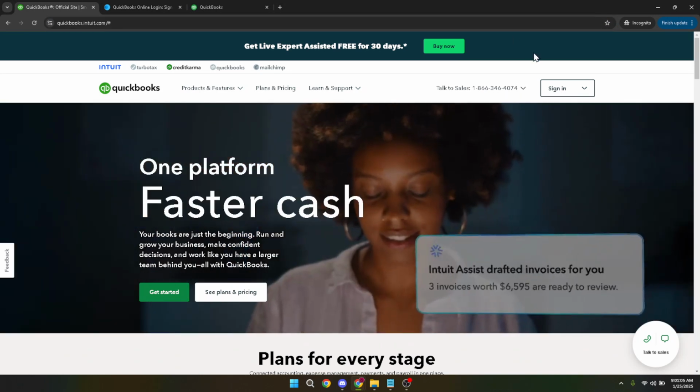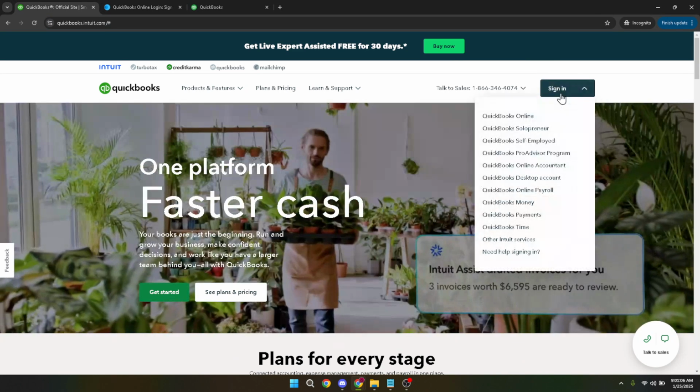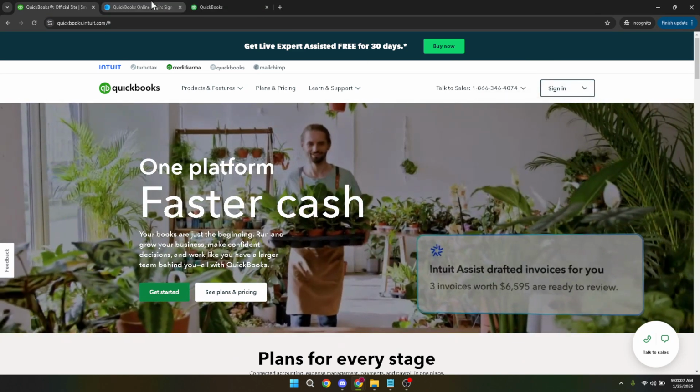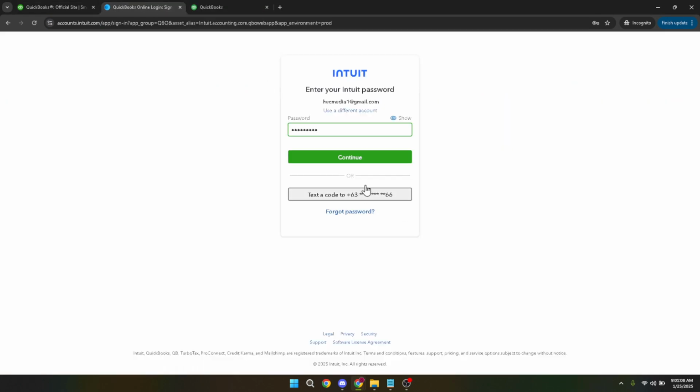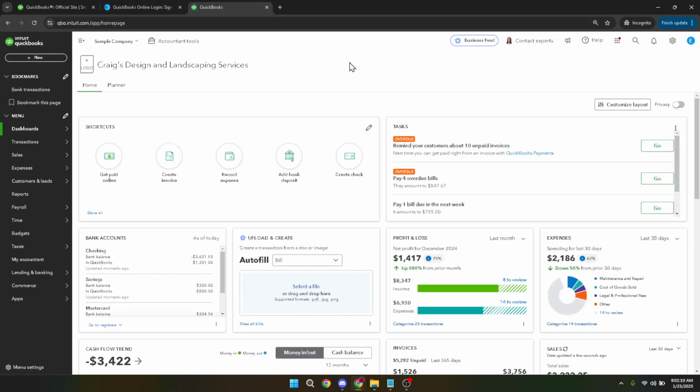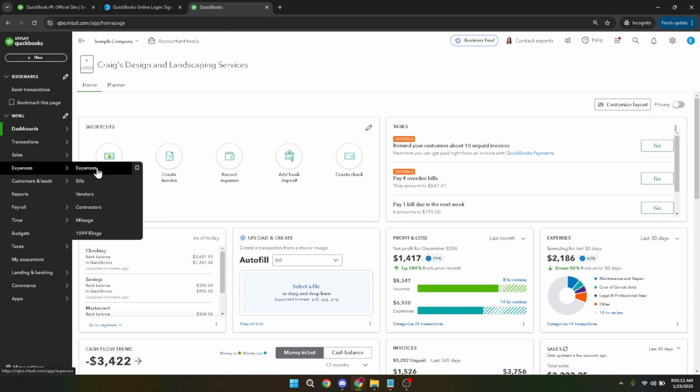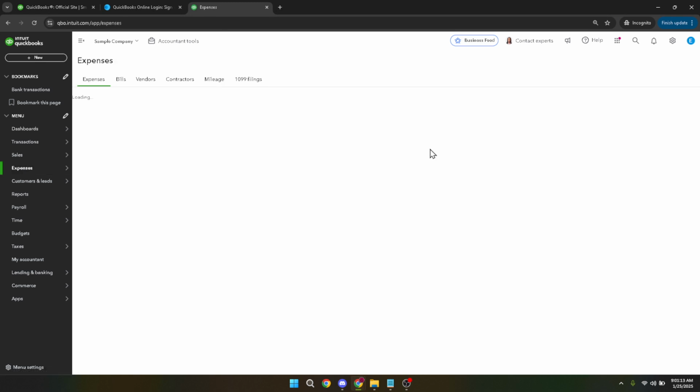Now that we are inside QuickBooks Online, navigate your way over to the expenses tab. This is where the next steps will take place. Once you are in the expenses section, you will need to locate the new transaction button, which is typically found in the top right corner of the screen. Clicking on this button is going to help us enter our new transaction.